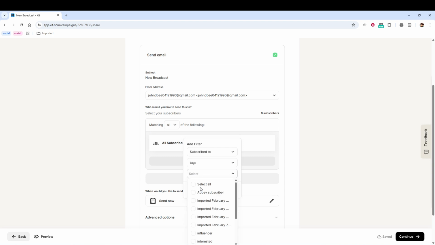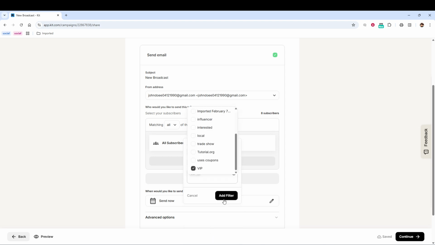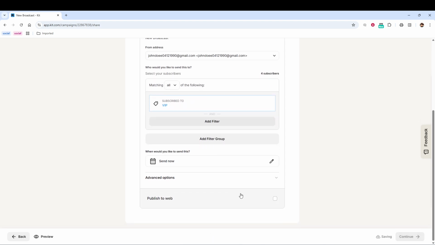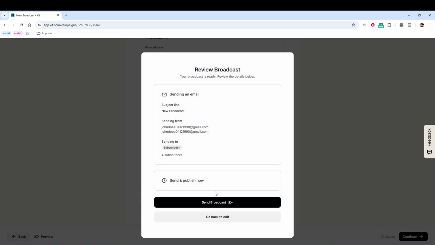Click Continue again to move to the final preview screen. Take a moment here to quickly review your subject line, content, and audience, just to make sure everything looks correct. If you're ready to send the email immediately, click the Send Broadcast button. Kit will send your announcement right away to the audience you selected.